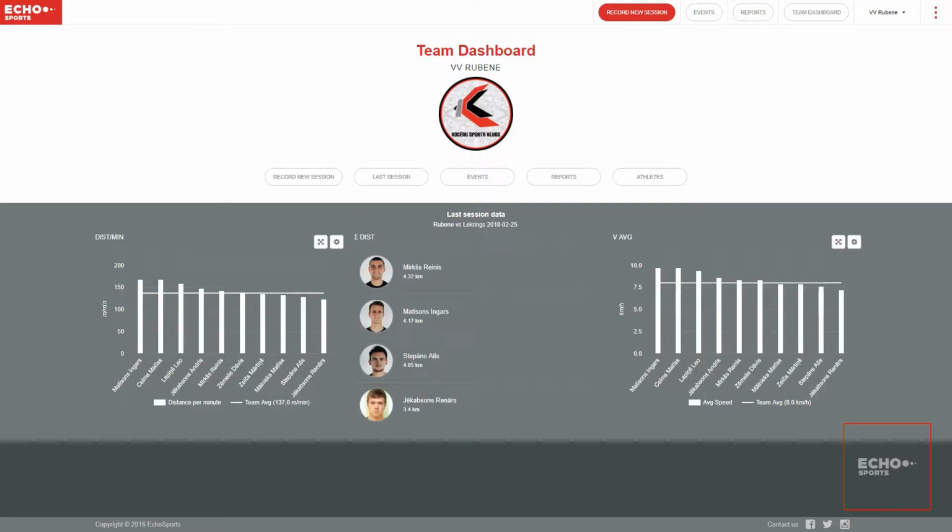To open a specific event dashboard, you can click on the last session button in the team dashboard or go to the events calendar, clicking on the events button on the upper navigation block. Let's look at the events calendar.